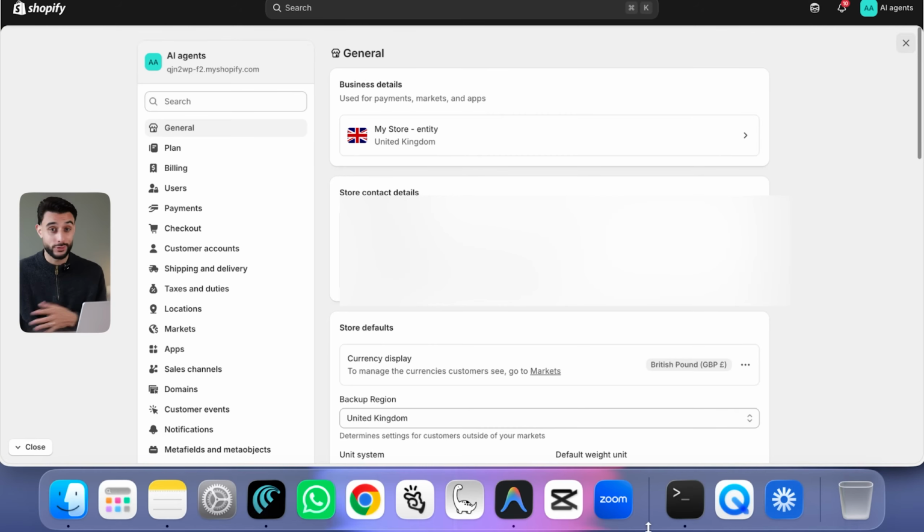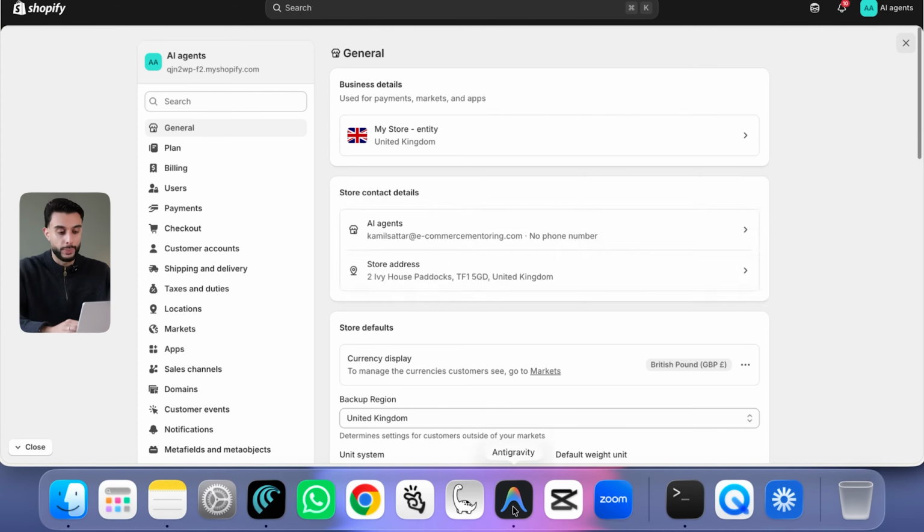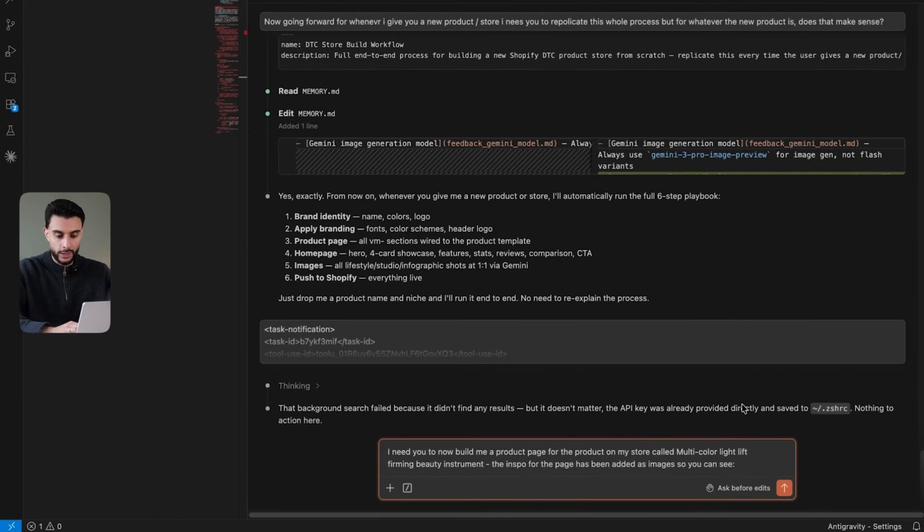Now, I've got 40 different stores on Shopify. So if I don't give it the URL, it's going to take ages to find that product. So just give it the store URL so it knows which store to use. Now, because my agent already knows my store, I've just said the product name, as I've already got 3 products on that store, so I want to make sure it's editing the right page.